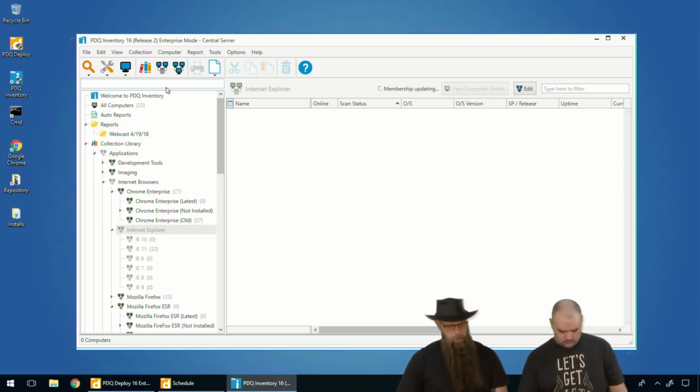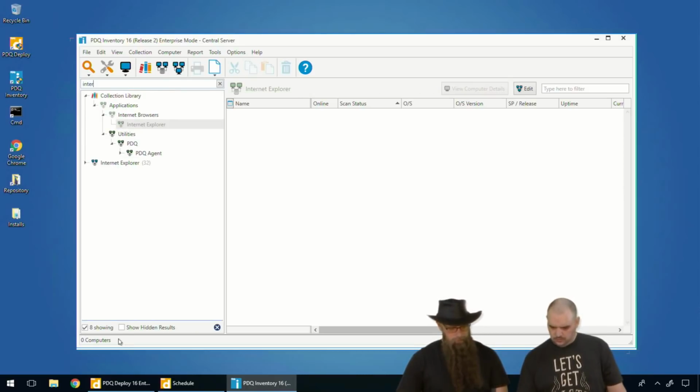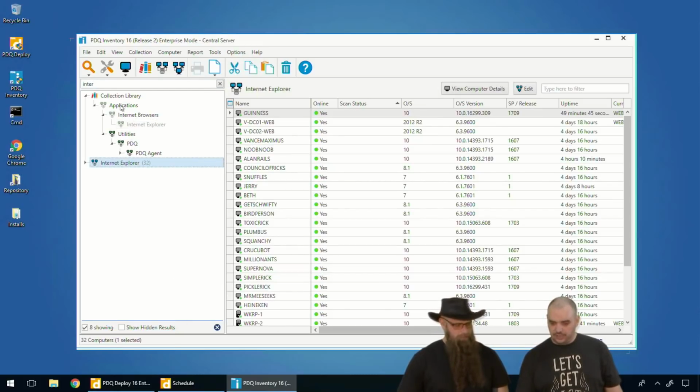And then type in Internet Explorer in the filter. You have a little checkbox there to show hidden results. Down here at the bottom, there's that little show hidden. But it's showing it because you've still got the show hidden set up from before. Yeah, I'd never unchecked that one.